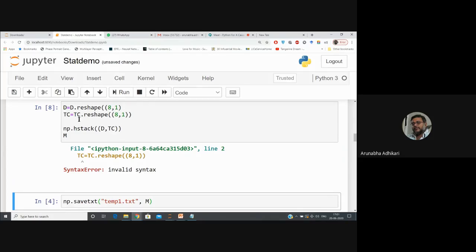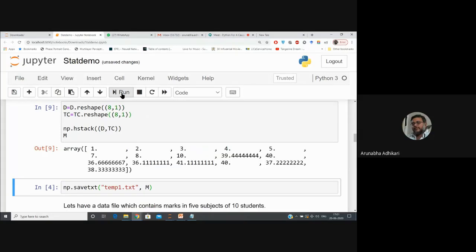Syntax error, why? No, there will be another bracket at first line. Oh, I see. Thank you. First line. Thank you. No, it doesn't.